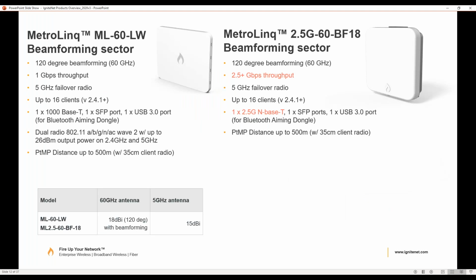So let me go now to our sectors. There are two main sectors, and then we have our Omni, which I'll cover next: the LW and the BF18. Just like the ML1 and ML 2.5, there are two variants: one is the 1 gig throughput, and the other is the 2.5 gig throughput. They're beamforming sectors at 18 dBi, 120 degree sectors. The typical distance with a high gain client pointed back at it is up to about 500 meters. People have gone further, but that's our recommended distance, and you'll have good, strong signal and performance with that. You can have up to 16 clients in that 120 degrees with the 2.4.1 firmware, which is recent firmware. Before that, it was 12 clients.